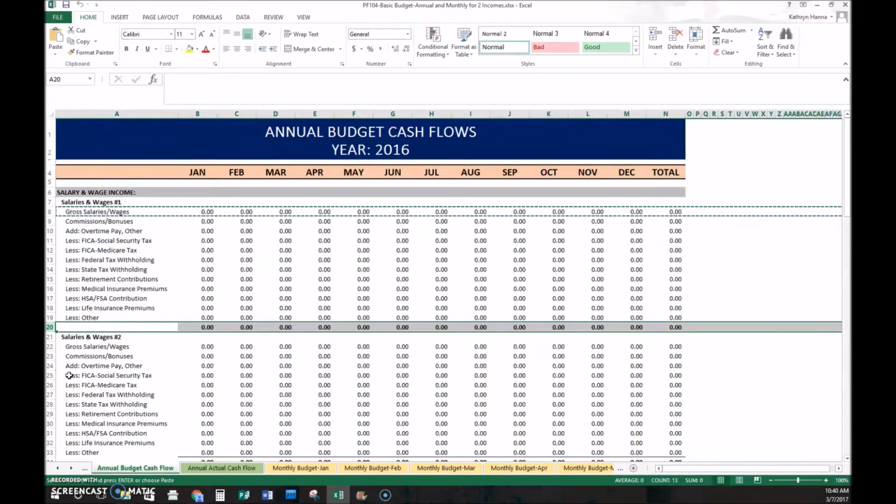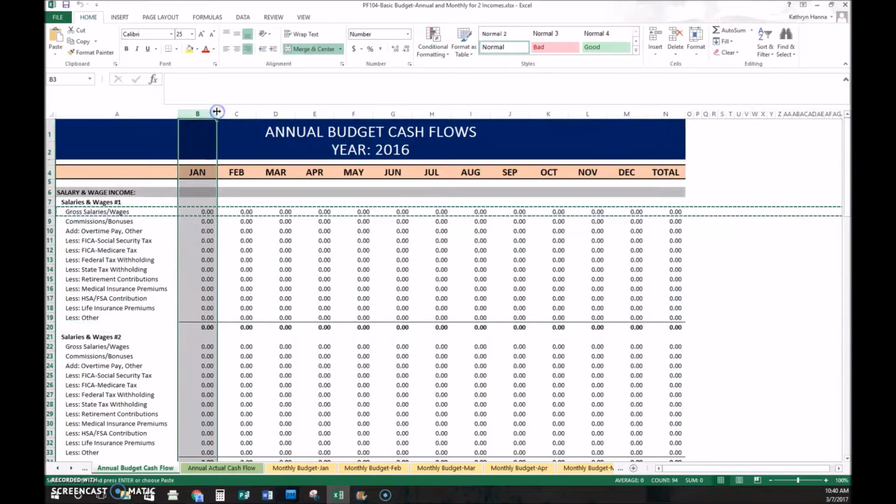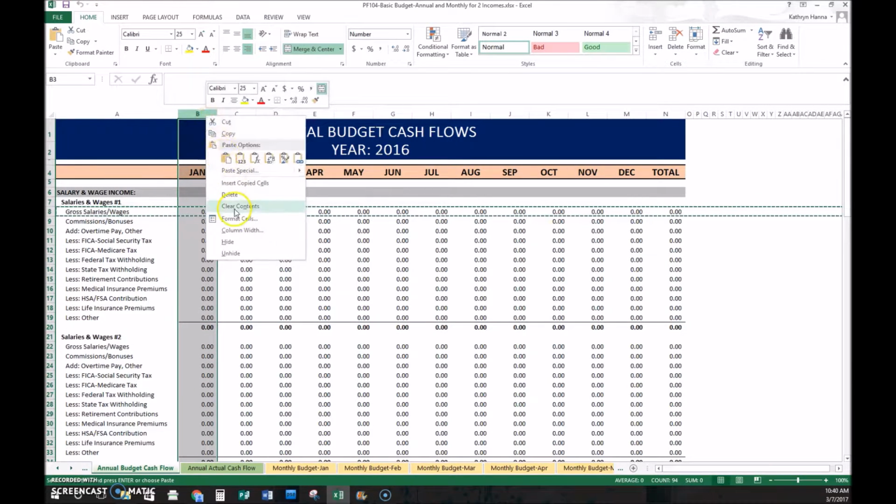I'm going to delete that so I don't mess up my worksheet. So you can see the exact same options on the columns here.